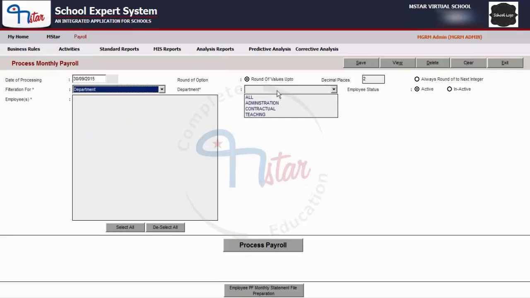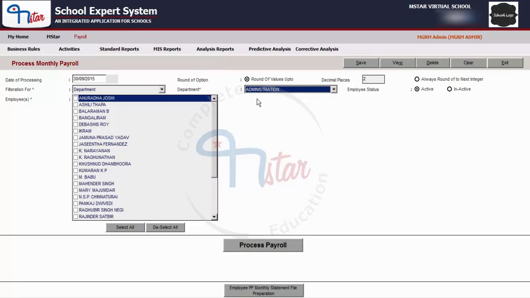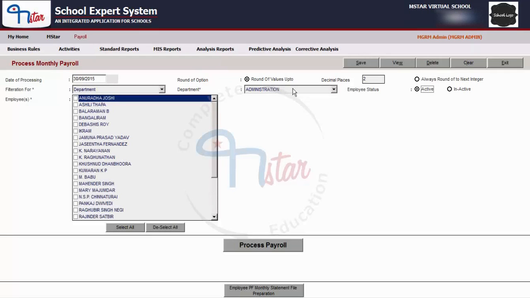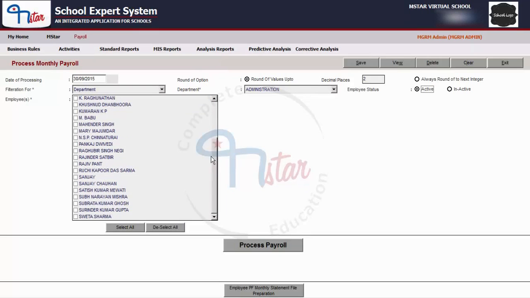So for department, we are selecting administration. We can also select whether we want to generate salary only for active employees or we want to generate the salary for inactive employees, that is for those employees who have left. If you click on inactive, it will show for that department or the selected filtration criteria the employees if made inactive. So let us generate the payroll for the department selected as administration and all the active employees. After selecting these filtration, we are seeing the list of all the employees.